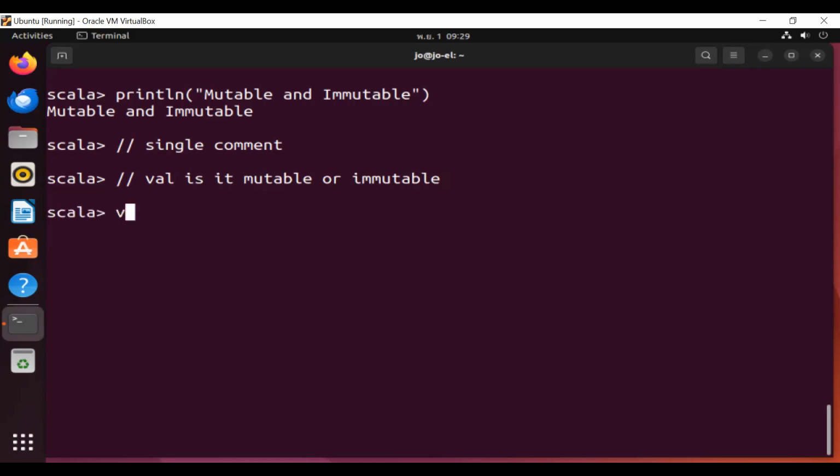Now what about this one? What about the last one? You will know it, right? var. This one is mutable. Mutable means can be changed or modified, right? So we can change or modify.